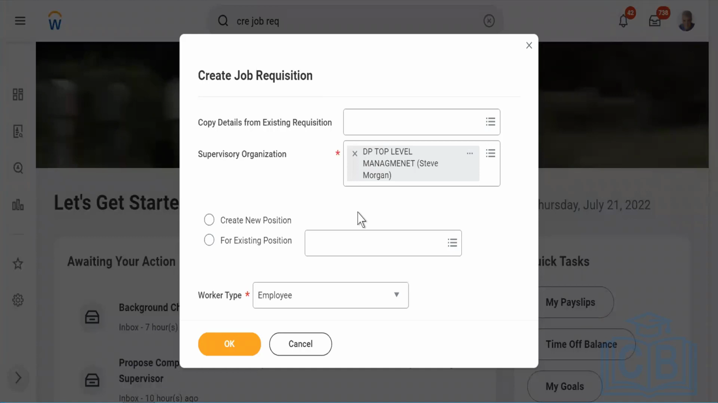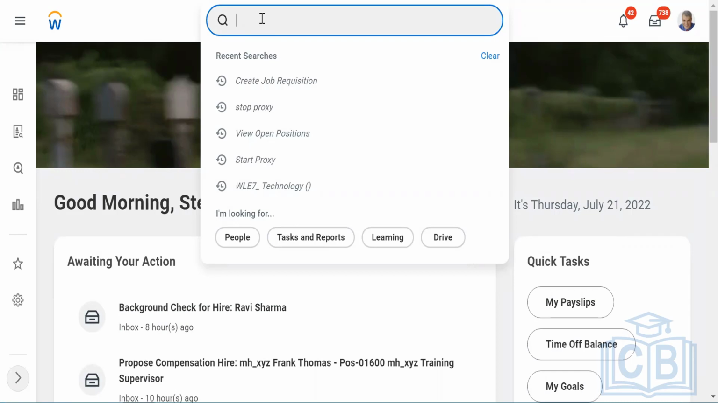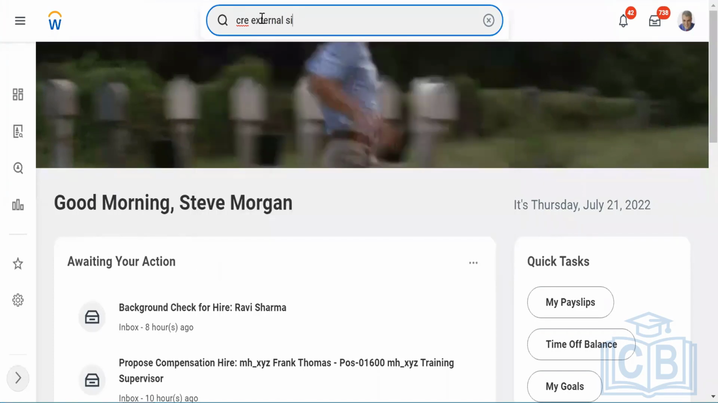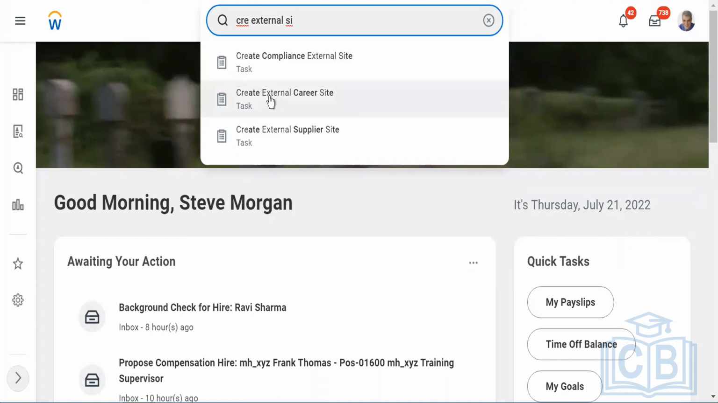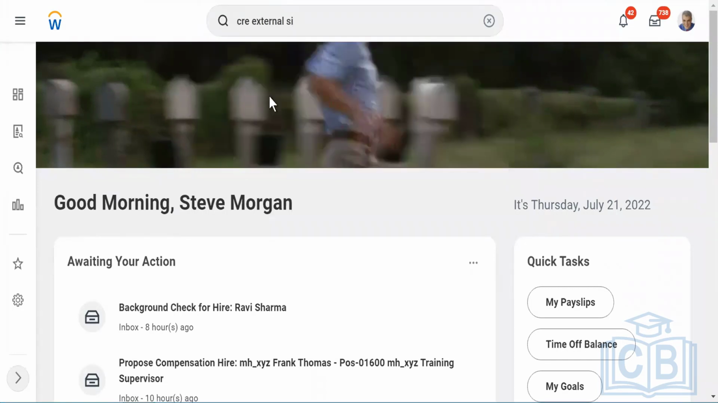So as I stated, core HCM is the base. From there, the data moves to different modules. We create the job profile, positions, everything in core HCM. However, when we go into recruitment, we will use this data to create all these things. There is a task called create external career site. This is just like a portal.